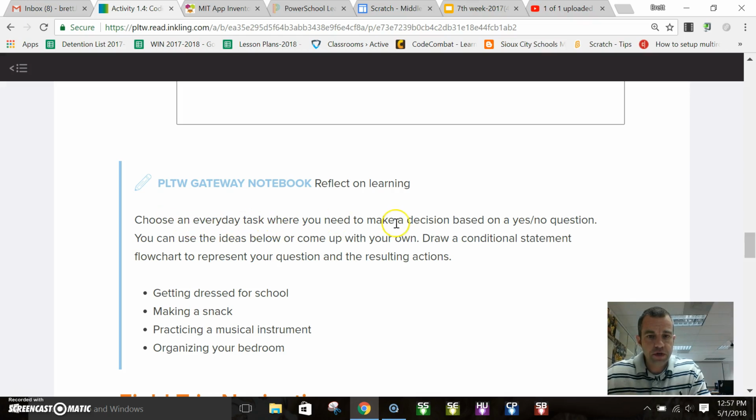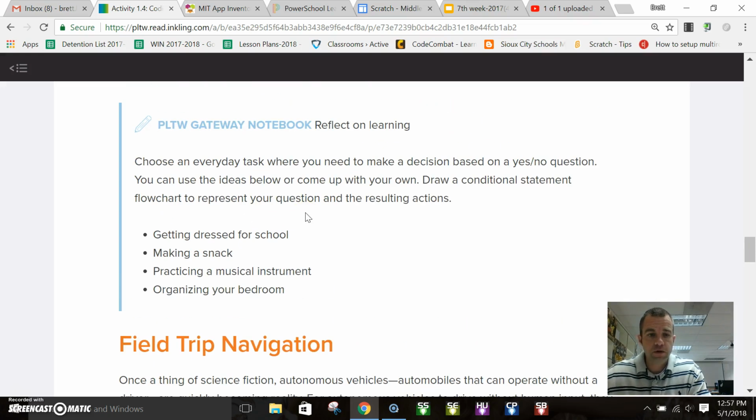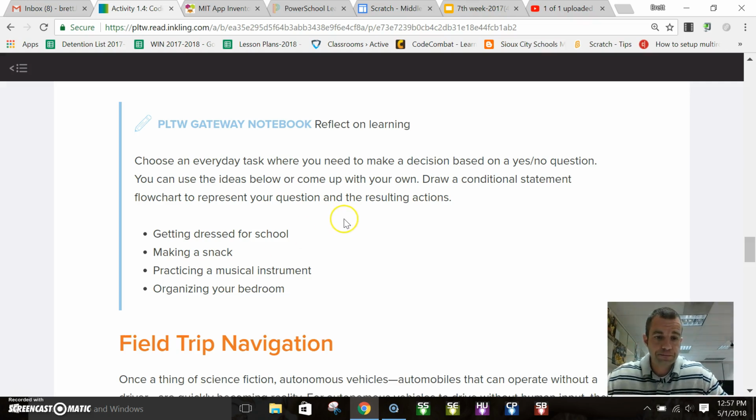Choose an everyday task. You need to write a decision based on a yes/no question. It could be getting dressed for school. It could be, are my clothes clean? Is my outfit laid out? Making a snack. Do we have a specific snack that you enjoy? If the answer is yes, then you would probably eat that snack. If the answer is no, you'd have to find a different snack.